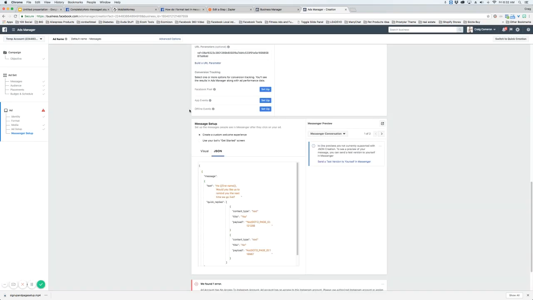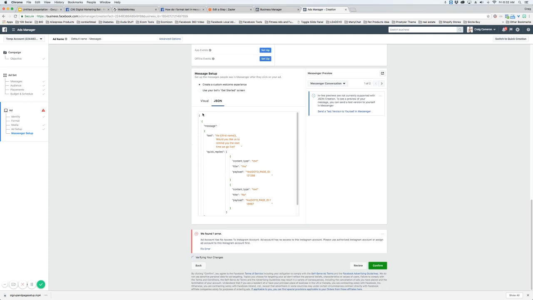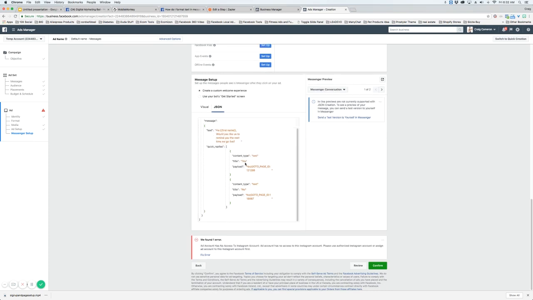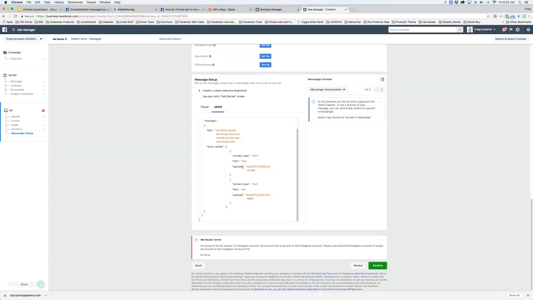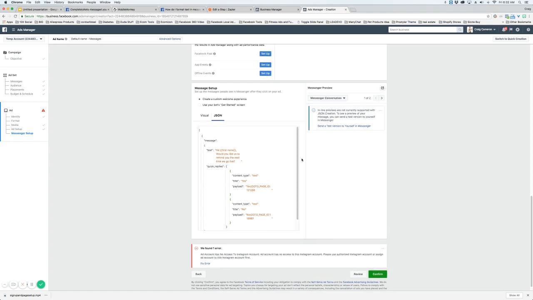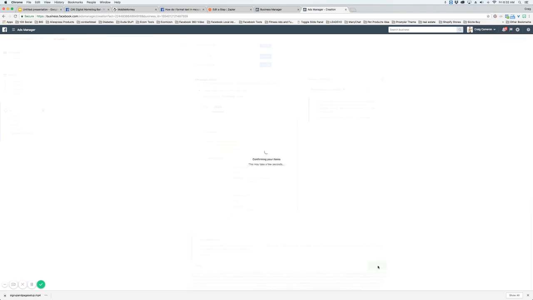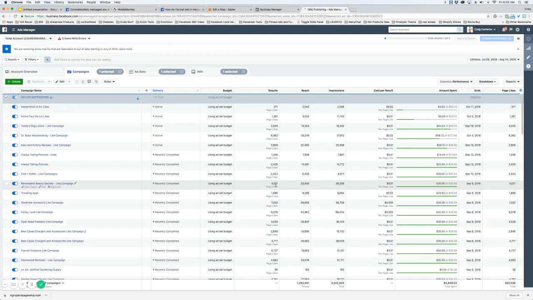And we're going to hit Control V. That's going to paste all the code. As you can see, this is the same code that is in our Mobile Monkey. So we're good there. That's all you have to do right there. So now we're going to hit confirm, and it's going to create the ad, and then we're going to test it. It should come back here in just a second.